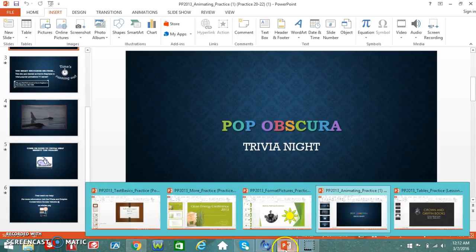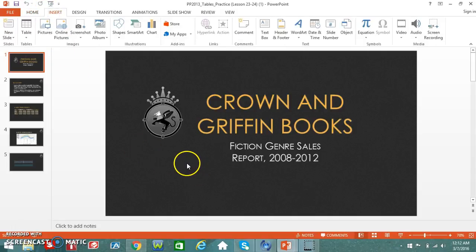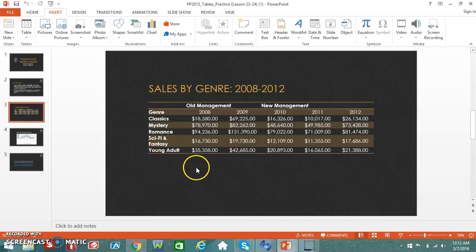So moving on to the last lesson, which was lesson 23 through 24, working with tables, charts, and SmartArt graphics. So you can, just as in Word, insert tables and charts into your presentations. This could be really good for maybe business presentations or looking at progress of a business, but just being able to have these tools really helps you to organize your data better and give you an idea of what you want to talk about.